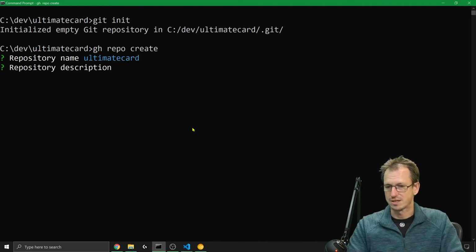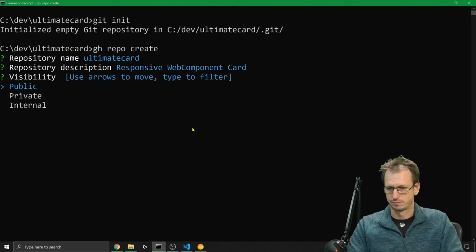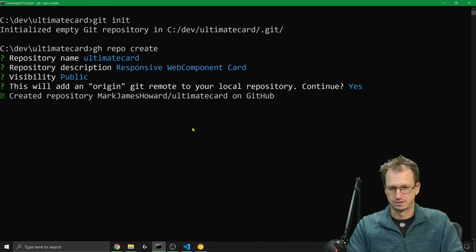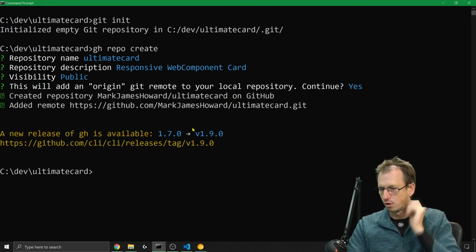Repository name: ultimate card sounds good. Description: responsive web component card. It can be public. This will add an origin. Yes, I am good with that. All right.